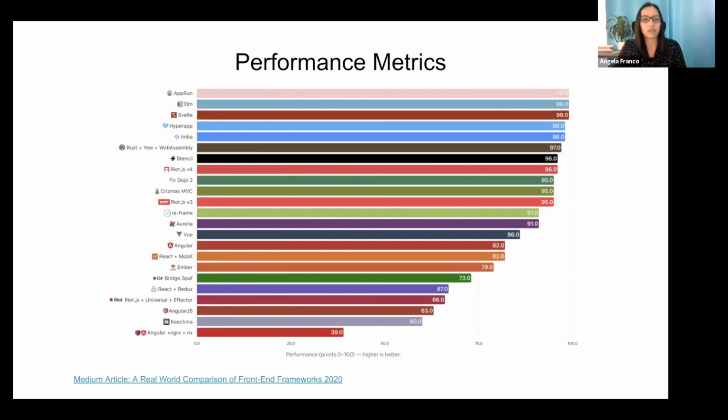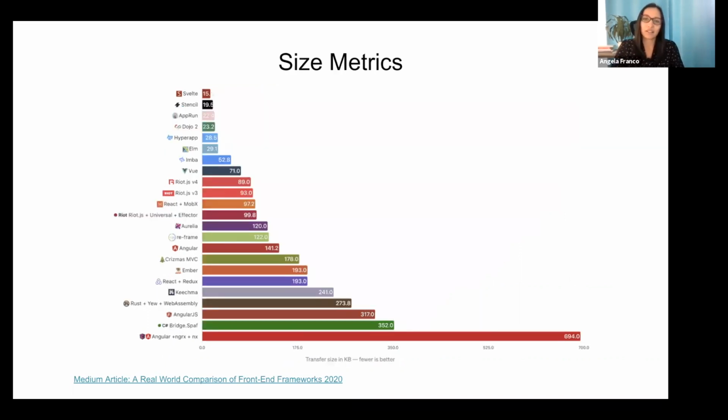In a comparison of running a real-world application using different frameworks, Svelte's performance ranked very high at 99 points. And as you can see here, all other popular frameworks were significantly lower. Also, the size of the compiled JavaScript file was significantly smaller. If you're interested in seeing more of these metrics and learning how they are gathered, I am linking the article to this slide.